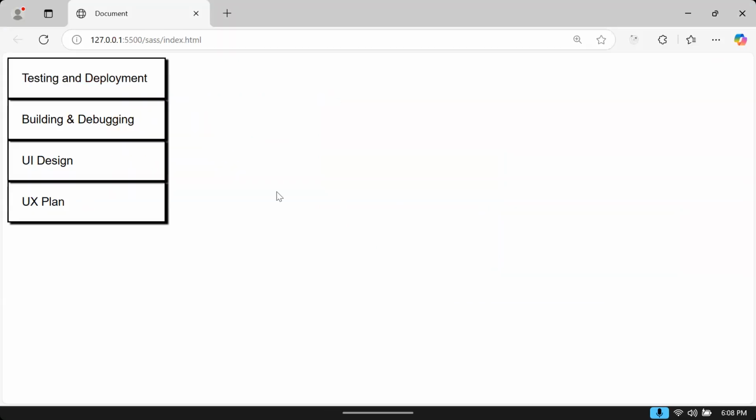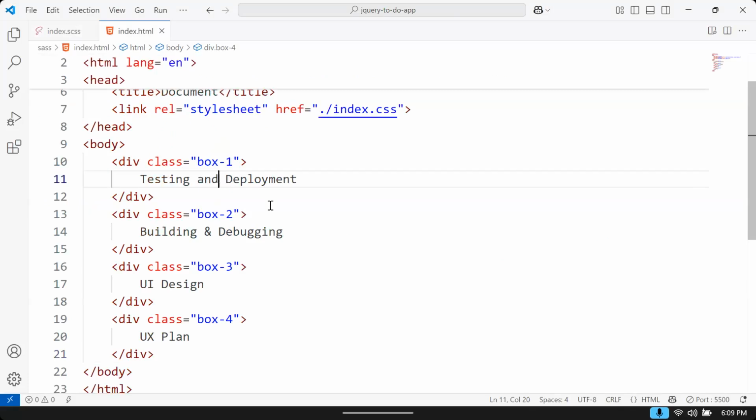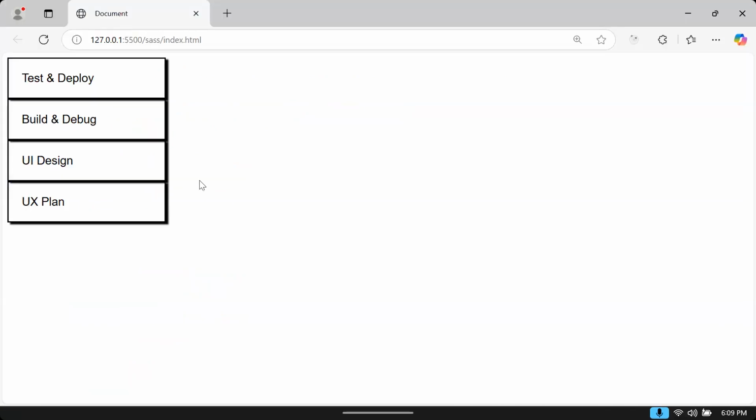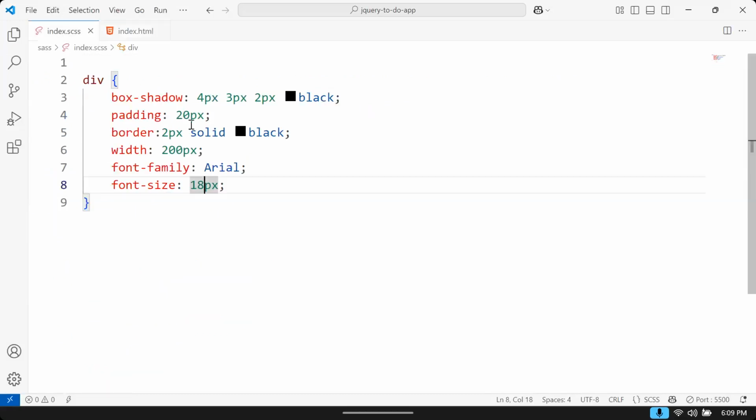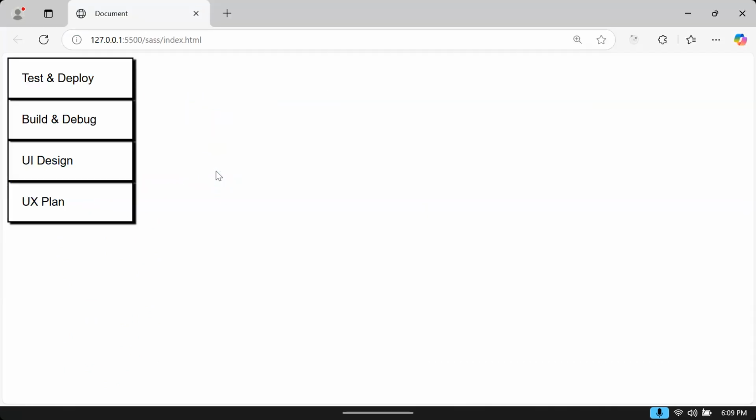Then usually the point is testing and deploying. I will simply use test and deploy. Here we say build and debug. I don't want such lengthy names, so I will give short ones so that I can adjust the width to some 150 pixel. That looks fine. Background color, foreground color, anything we can manage there.